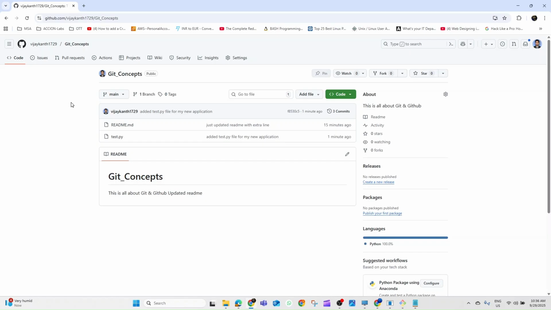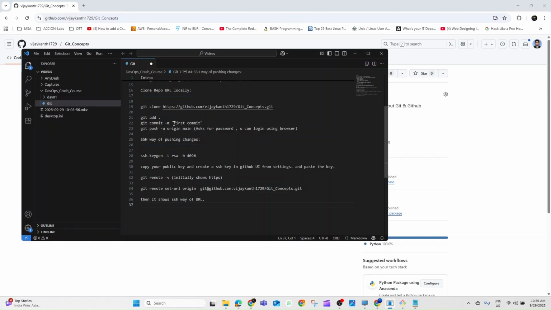So the simple workflow which I understand is you create a GitHub repo, clone the repository in the local, make the changes, add, commit, push. Right, git add, commit, push, and while pushing you can use the SSH way of pushing the changes. That means you generate a key pair and authenticate it, so that you don't need to provide the password and username every time while pushing the changes. In real time we use SSH setup, not just manual passwords.